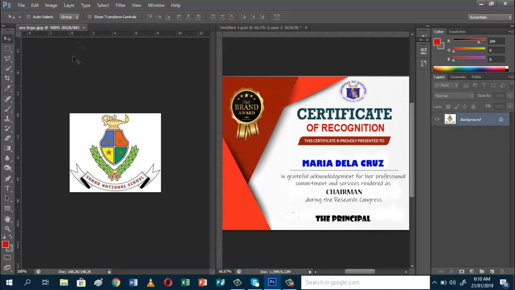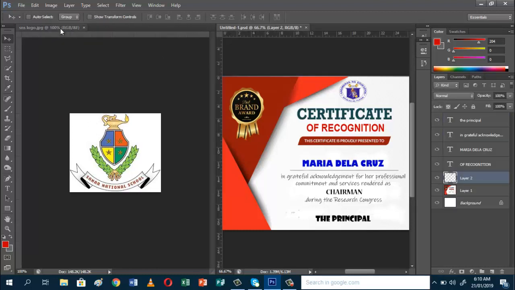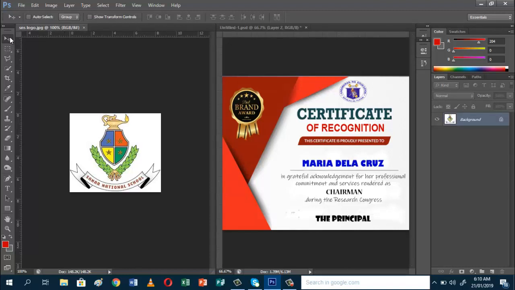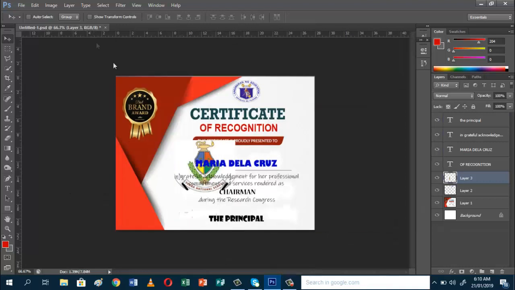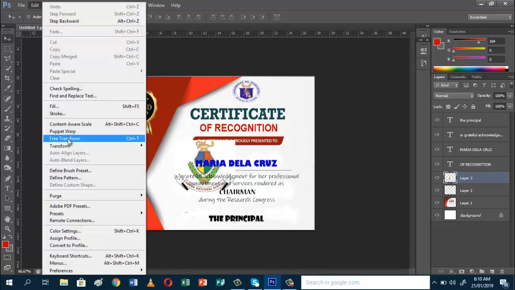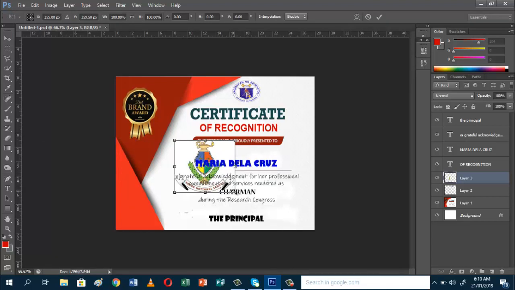Just make sure that you are highlighting the certificate here. It's not this one. So it should be our logo, and click the Move tool here, then left click and drag. Then you can close this one already. And again, we can resize our logo by clicking Edit and Free Transform. So you can adjust, and then you can move this one to this side. It's up to you where you want to put your logo.